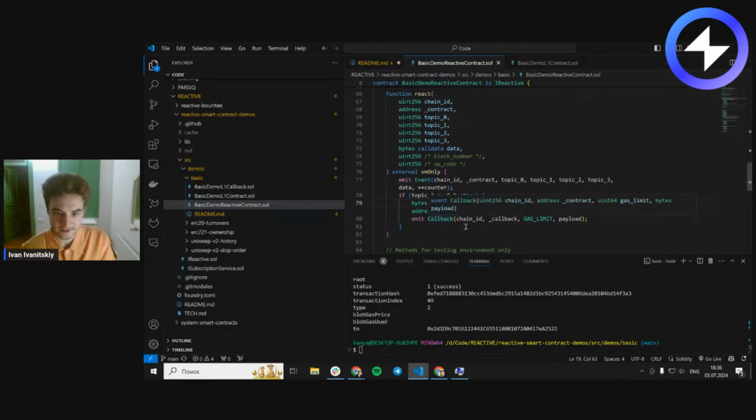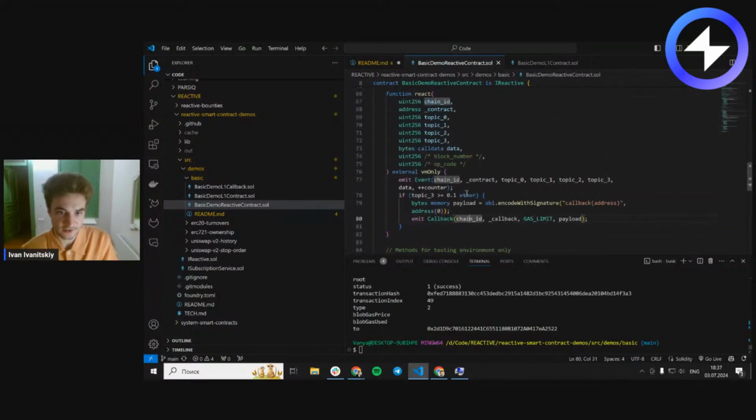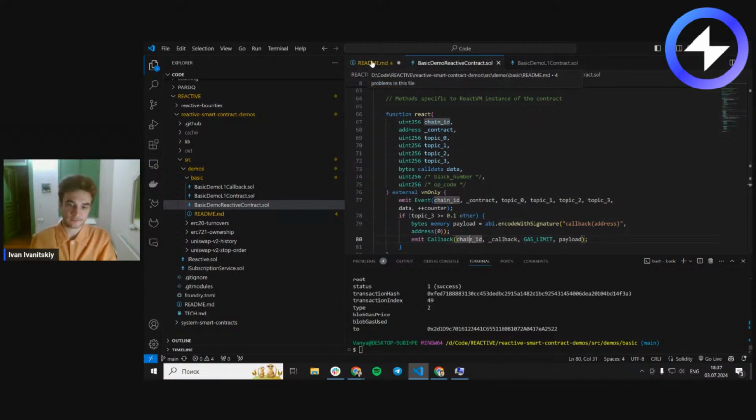and then it emits the callback event, which is a special event in Reactive Network, not just any event. This is a keyword. And we specify the chain ID, which is Sepolia, the callback contract address, the gas limit, and the payload, which is the name of the function in that case. So whenever we send more than 0.1 Ether to the origin smart contract, the reactive smart contract triggers the destination smart contract. And this is about subscriptions and unsubscriptions. This is pretty basic. We don't need it right now for the purposes of demonstration.